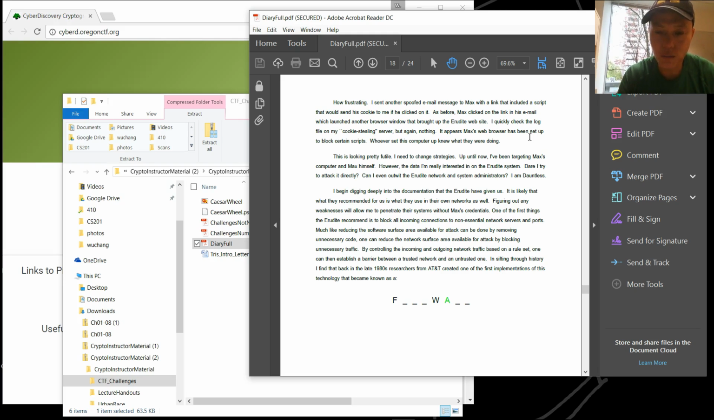And so he thinks about what might be protecting the Erudite network from attack, and he describes the tools that the Erudite have installed on the Dauntless systems. And he talks about a tool that blocks all incoming connections to non-essential network servers and ports, and much like going from a full-fledged computer to something that runs Chrome and only a single browser reduces the attack surface of the software that's running on that system, the same idea happens in the networks, where you're reducing the number of services exposed to the outside world to reduce the attack surface against your network.